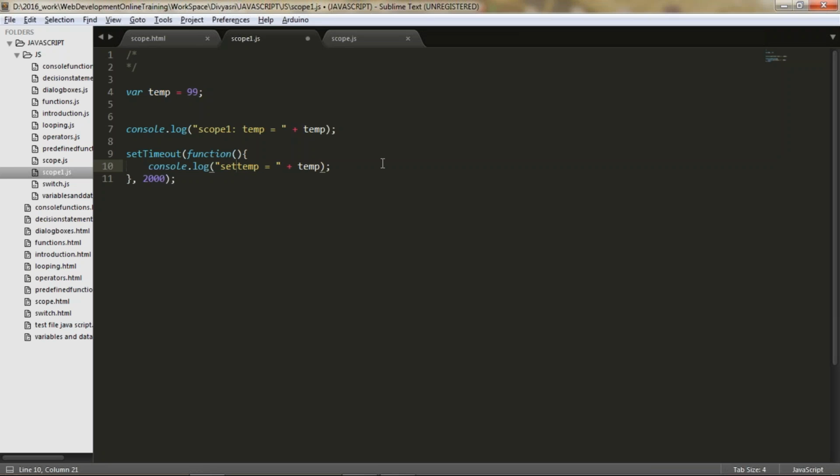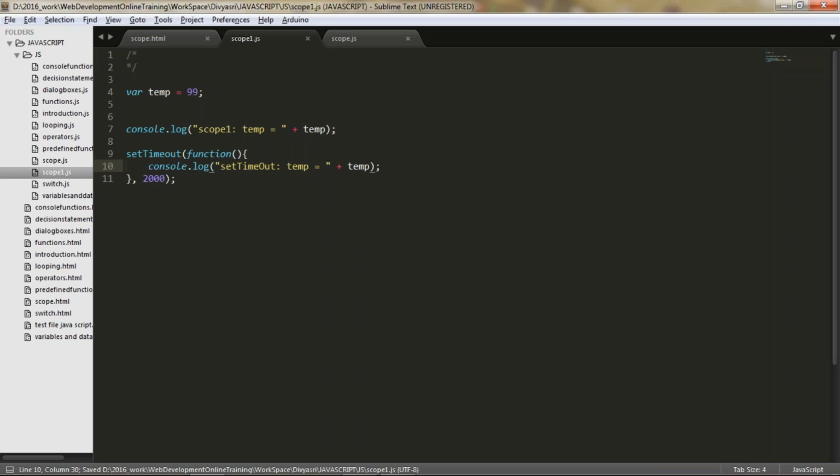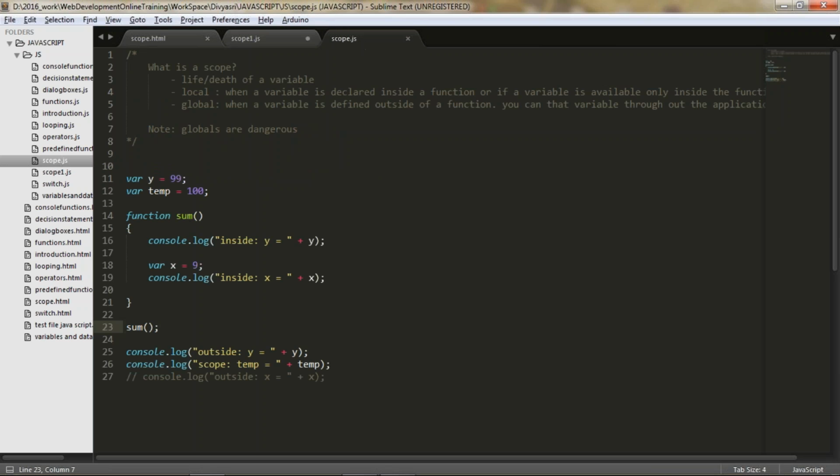So I'm going to make something like set timeout and refresh the page. Now, what is the value that you expect here? What is the value I just placed inside the scope1.js? It's 99, right? So I can expect 99 here. This is my file. Assume this file was written by me. So I place 99 and I want to print the value of the temp variable after 2000 milliseconds. But unfortunately, my team member also wrote one more file in my application.